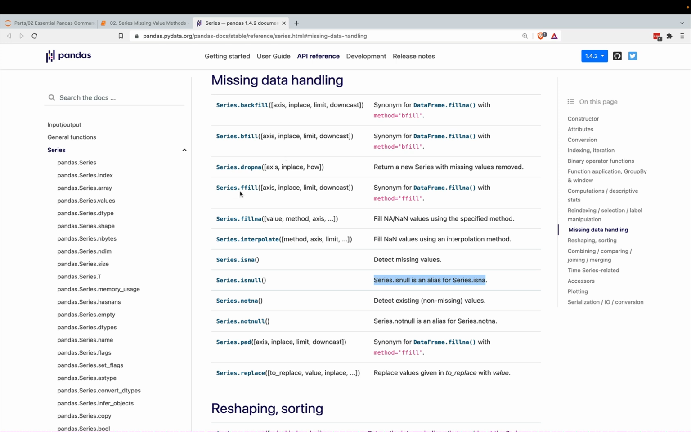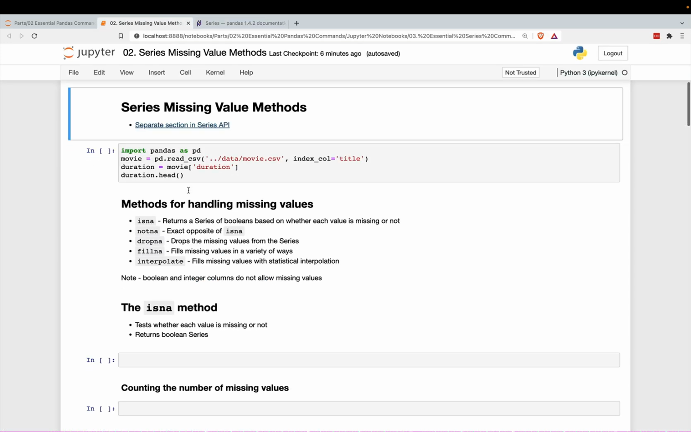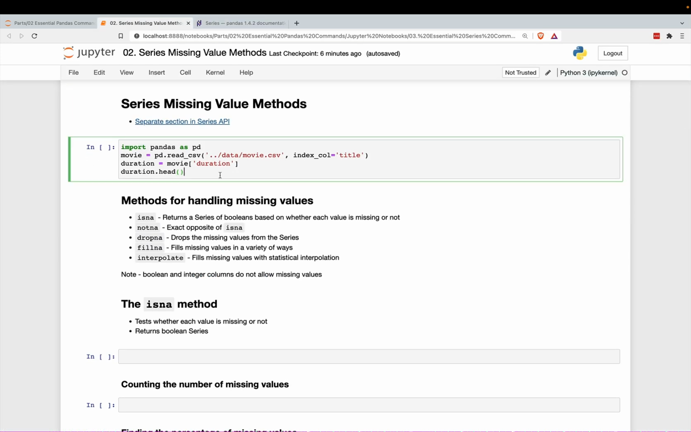Personally, I only use fillna, interpolate, isna, notna, and then replace over here. All the others are just duplicated and are not ever needed. So I try to use this minimum subset, this minimally sufficient subset of pandas that can basically handle all of the tasks. All right, so let's go ahead and see some of these methods in action.